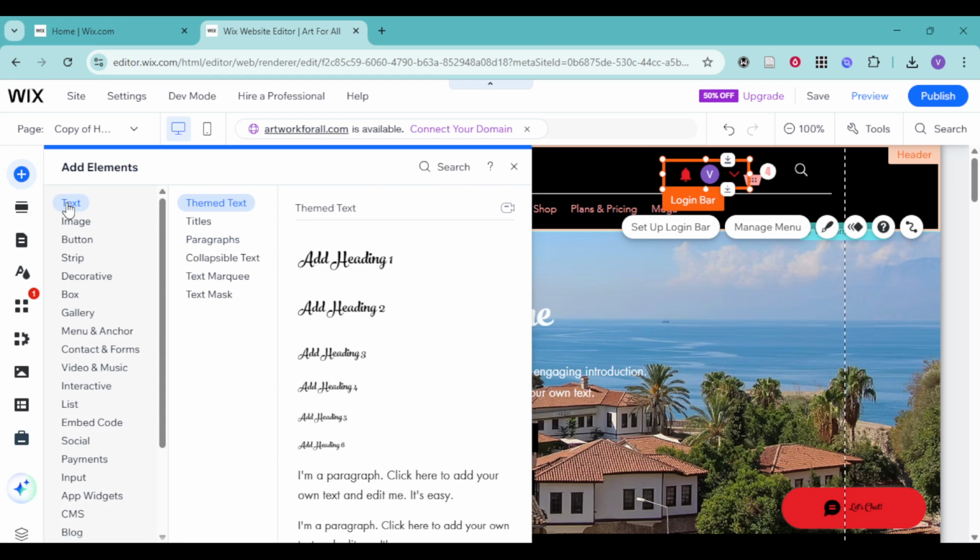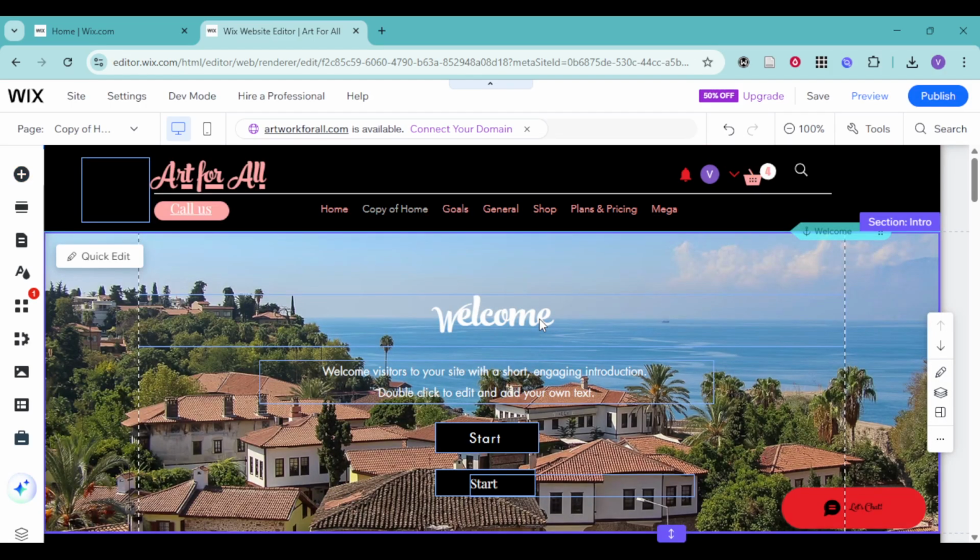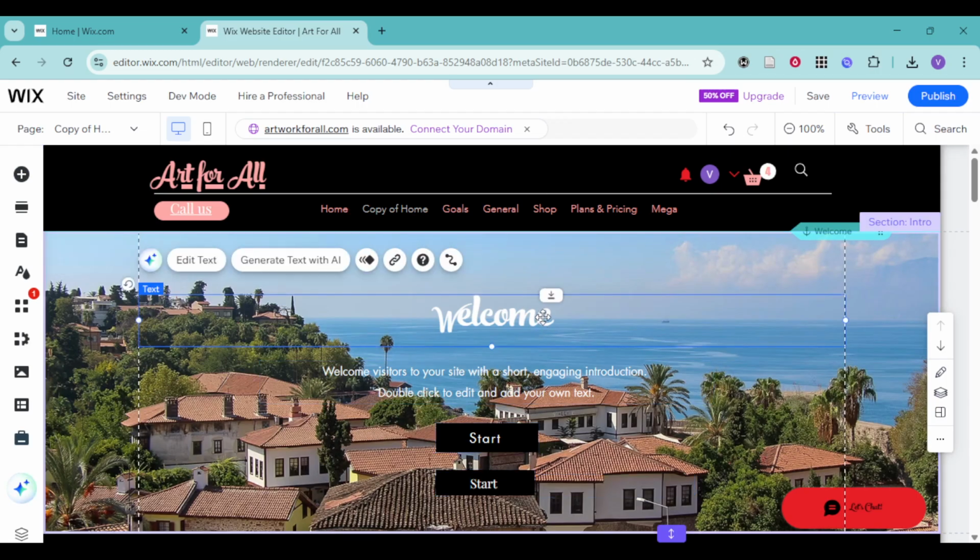Next, add your text. Click the Add button, then choose Text, and insert a text element onto your page. You can drag it into position and resize it so it fits your design. Pick a clear font and a size that's easy to read. If it's a headline, keep the wording short and impactful. If it's body text, make sure the line length isn't too wide so the animation remains readable.